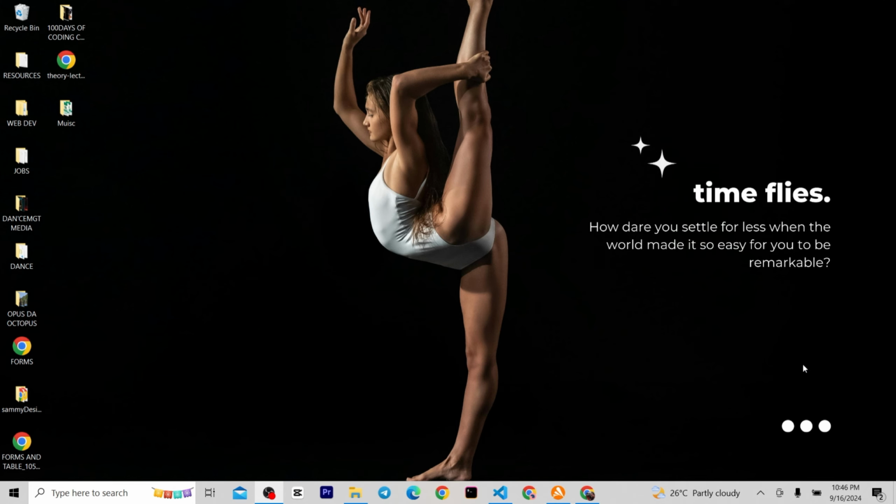Hello guys, welcome to the 100 Days of Coding Challenge. This class is designed to teach you about folder structure. What really is folder structure? Folder structure is the way you arrange your files.